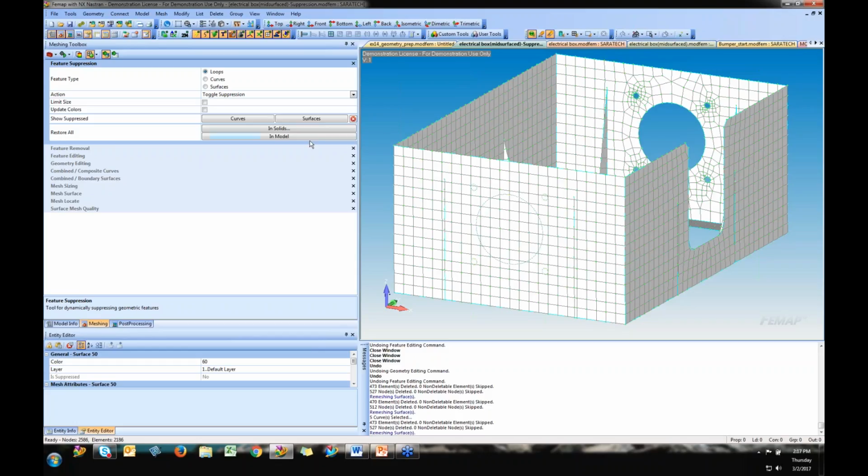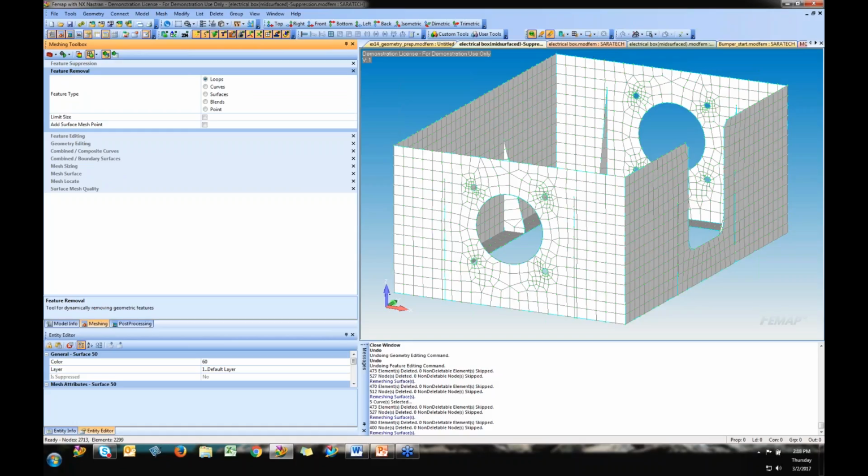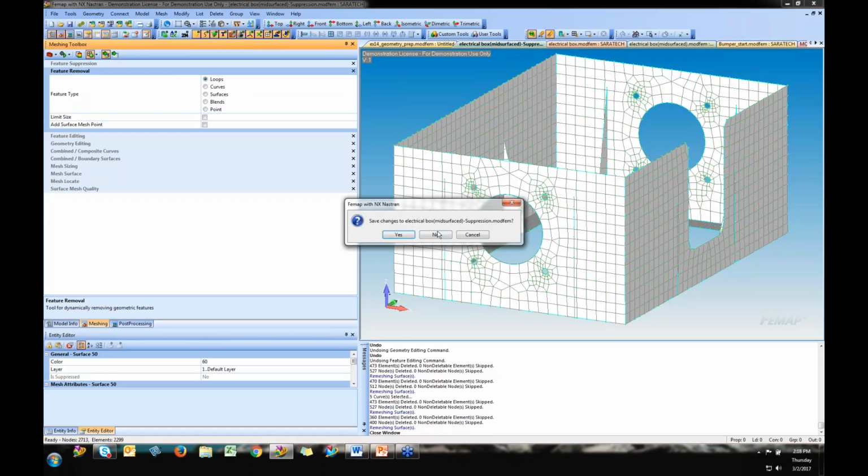And just like I did that, I can just say, hey, let's restore all these suppressed features, and now those have come back. Now, one of the not benefits of the feature suppression is that if you did do a command such as a non-manifold add, you are not able to suppress these features. So that is one of the downsides with feature suppression. All right. So let me step down into feature removal, and let's move on to our next model.